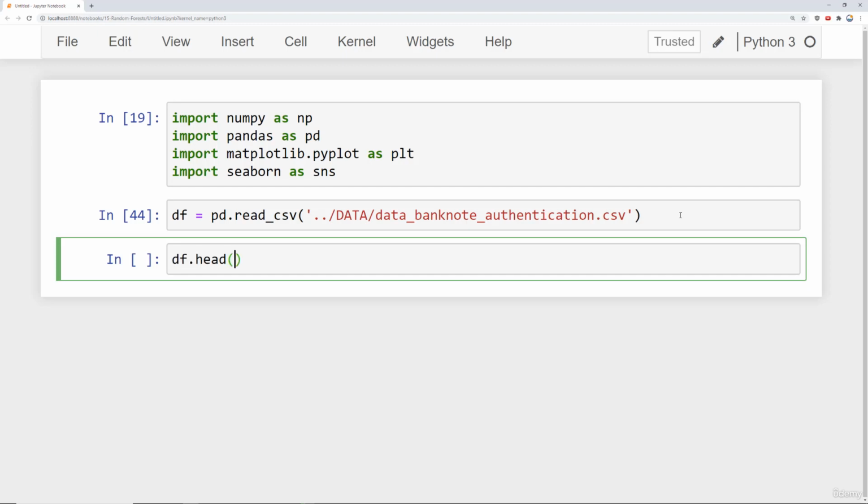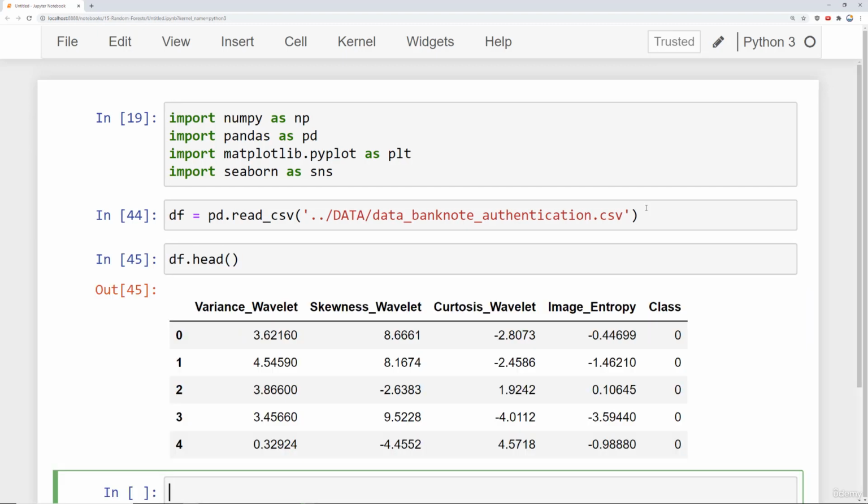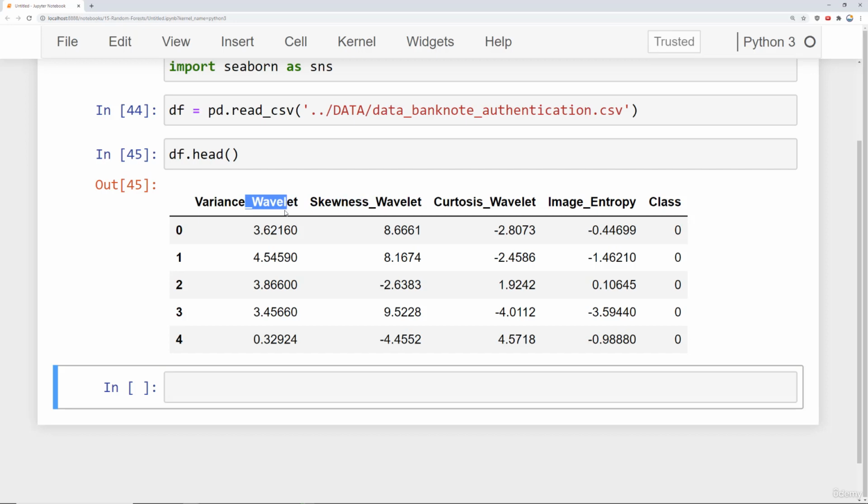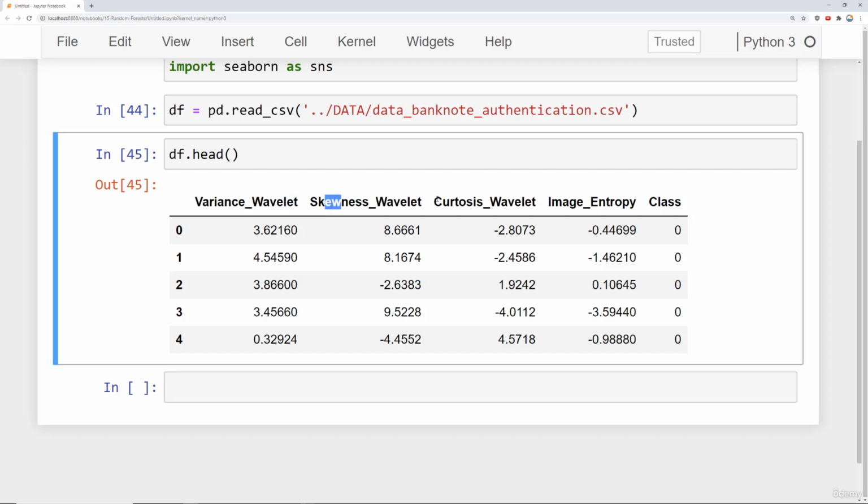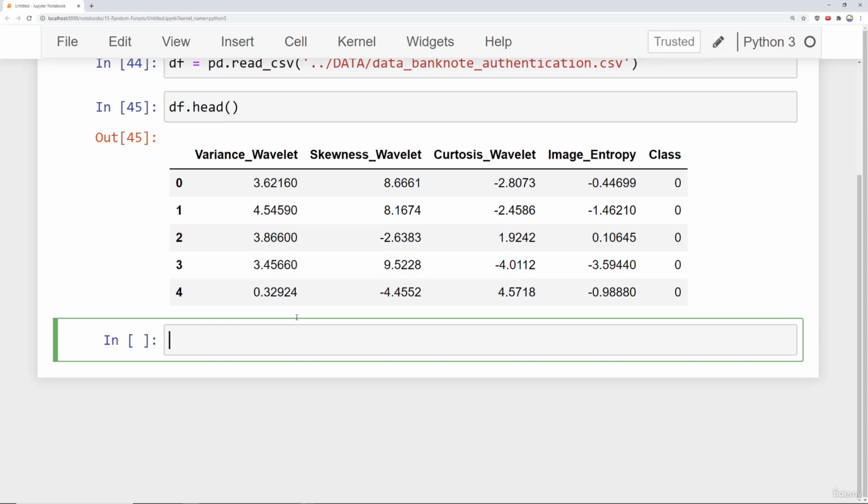If we check out the head of this data frame, notice we have the four features I mentioned: variance, skewness, and kurtosis of the wavelet transformation, as well as the image entropy, how much noise there was in the image, and the class. So we have a class 0 or 1 indicating whether or not it is a counterfeit bill or a true bill. And then we can do a simple visualization of the data with a pair plot.